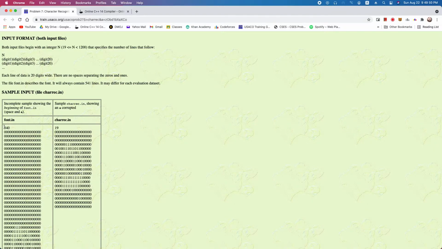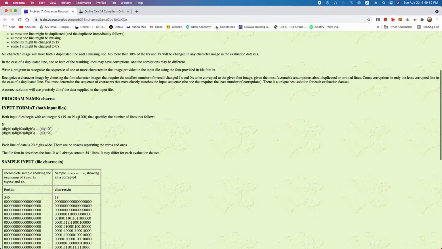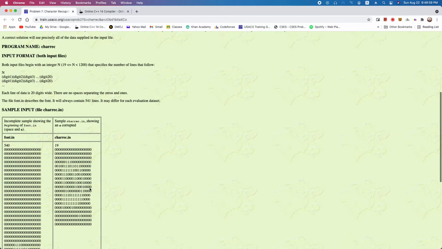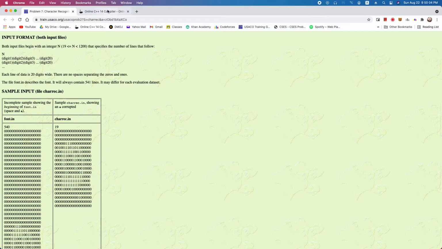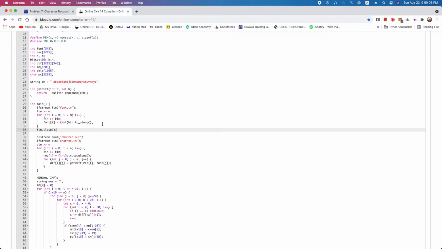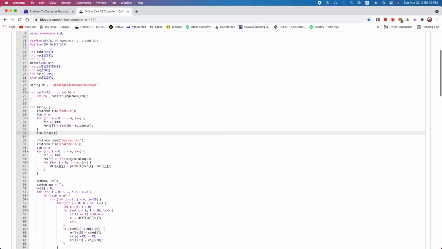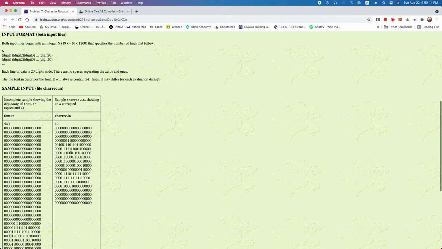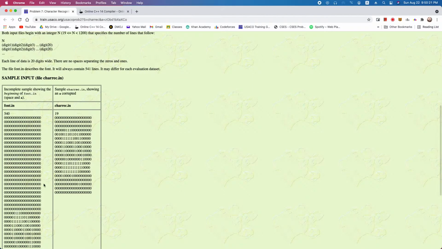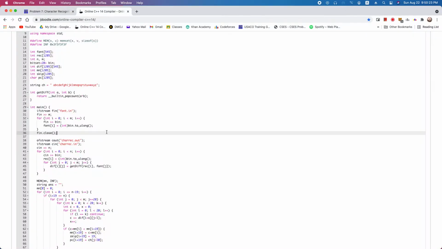Because this isn't that big, the input has at most 1,200 lines, and the font always has 540 lines. So you can use two nested loops to find the difference. And also you can basically convert this whole zeros and ones into an integer, and then use XOR to get the difference in the bits. So this is what we will do first.